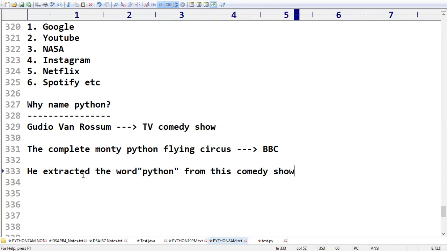Beyond that, nothing. Some people are going to feel like it is a snake name, something like that. No, this is the exact reason how the name Python came, because he is very fancy about this particular comedy show. So any doubt about these two points whatever I covered?